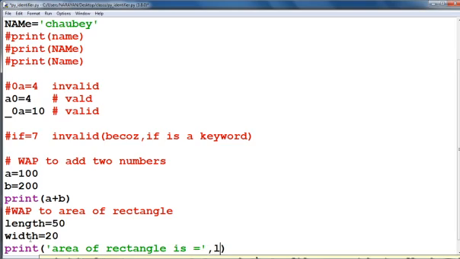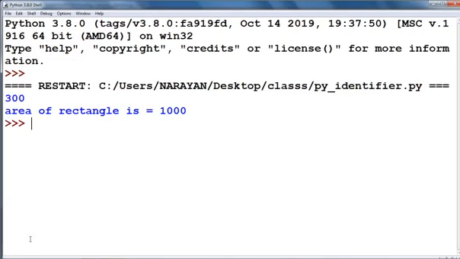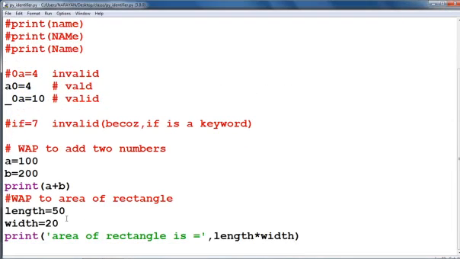what is the formula of a rectangle? Length into width. Now run this program by clicking F5. You have seen the area of the rectangle is 1000. This is the program for your area.